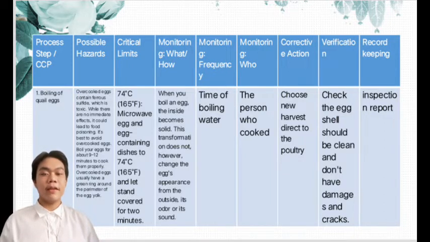Overcooked eggs contain ferrous sulfide, which is toxic. While there are no immediate effects, it could lead to food poisoning. Best to avoid overcooked eggs. Boil your eggs for about 9 to 12 minutes to cook them properly. Overcooked eggs usually have a green ring around the perimeter of the egg yolk.